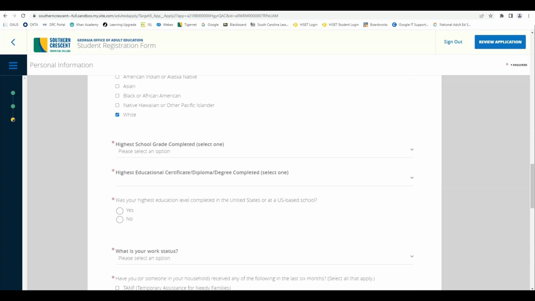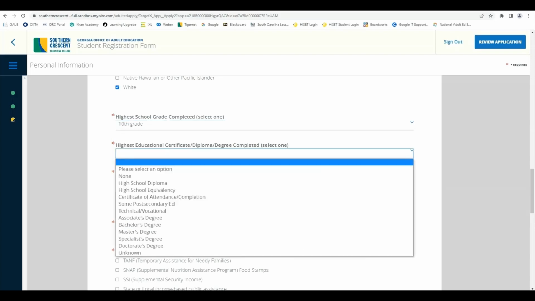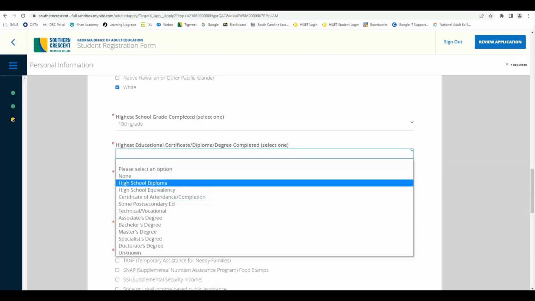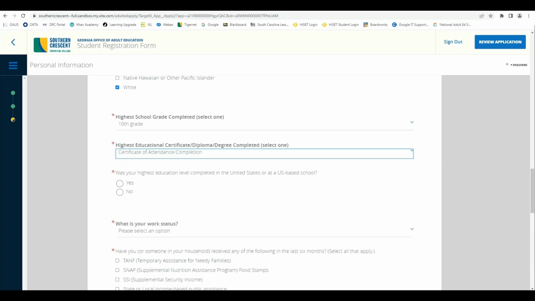We also have a place for the highest school grade completed, highest educational certificate, degree, or diploma completed. This is exactly the same as the intake form that we use, as well as the online registration form that we're now phasing out, so just be aware of that. It also asks if your highest education level was completed in the United States, and so they can select that option as well.